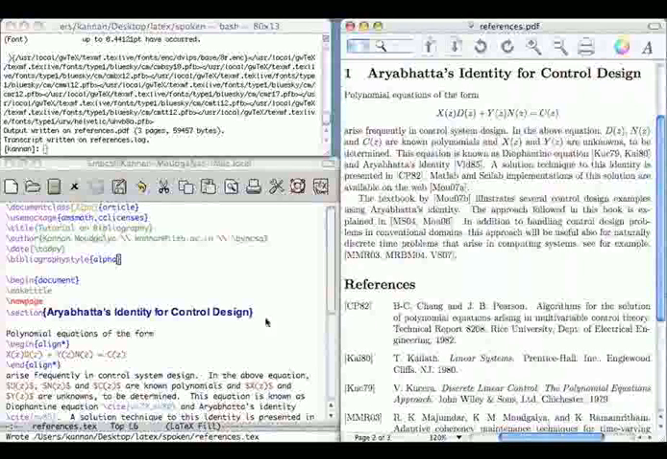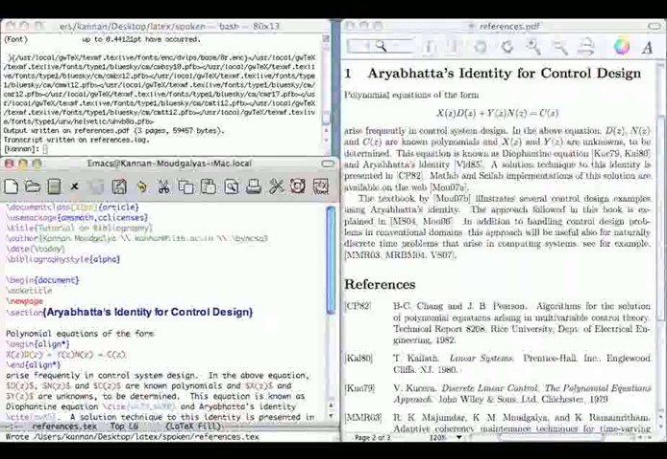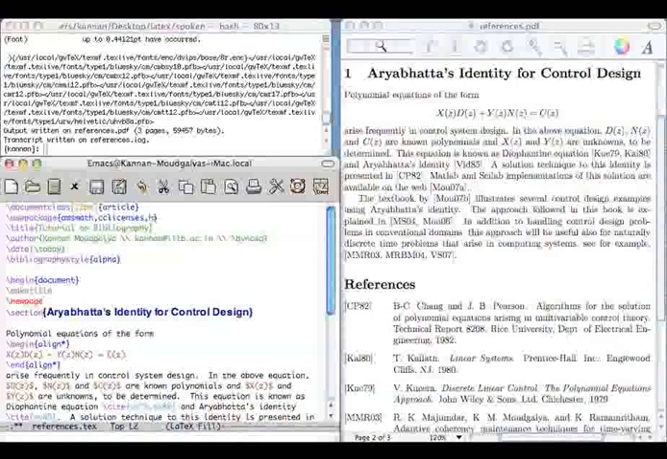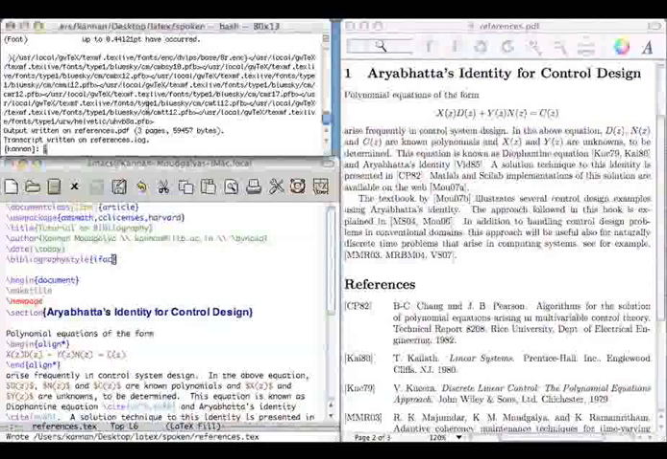First, include harvard in the use packages command, like I do now. Then change the style to ifac. Save the file. Now let's do the LaTeXing and BibTeXing procedure once again.